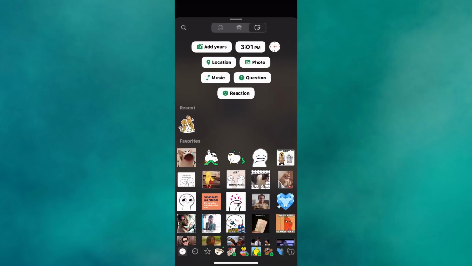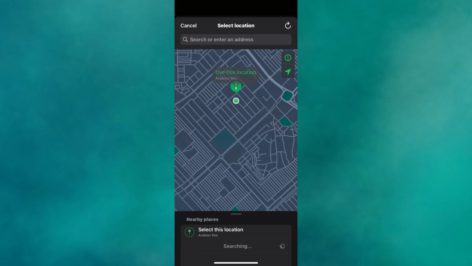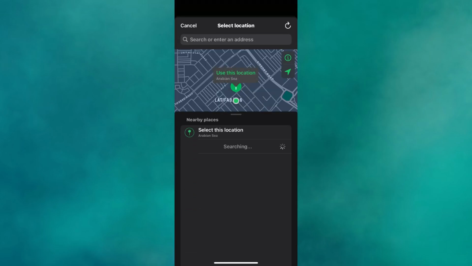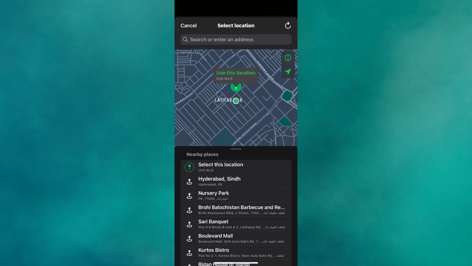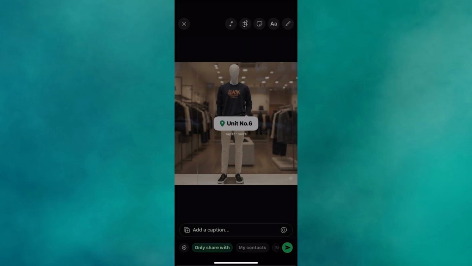From the stickers menu, select the location option. You will be asked to allow WhatsApp to access your location. Tap Allow while using the app. Next, choose the location you want to add.